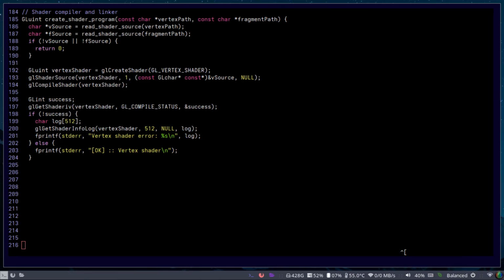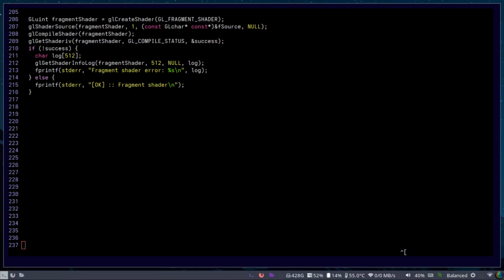shader.glsl files. Now we're going to create the vertex shader, and then we're going to print an error message if the creation is not successful. If successful, it's going to print out "OK vertex shader". Now we're going to create a fragment shader. Same as with the vertex shader, we're going to print out an error message, and if successful, we're going to print out "OK fragment shader".